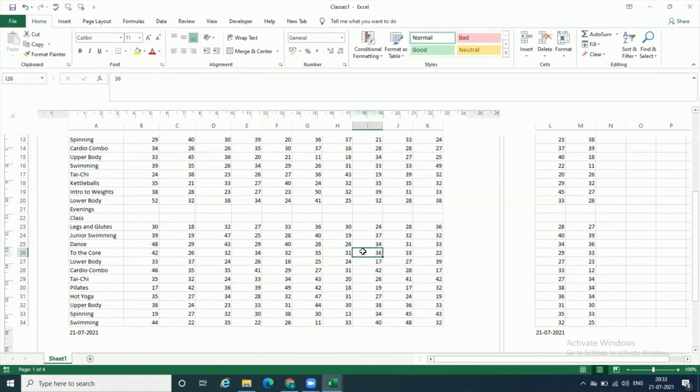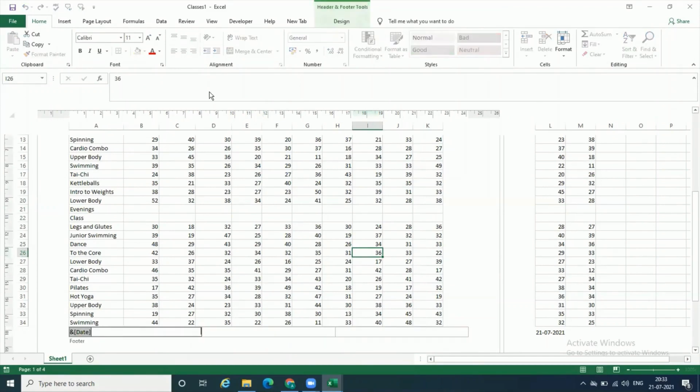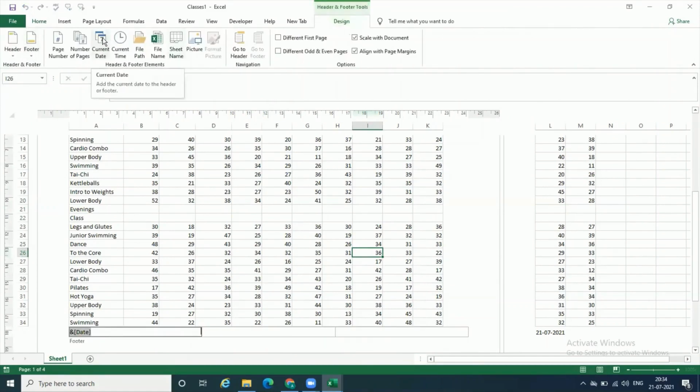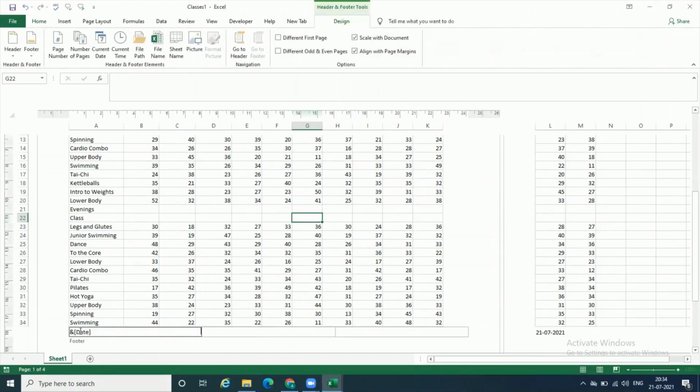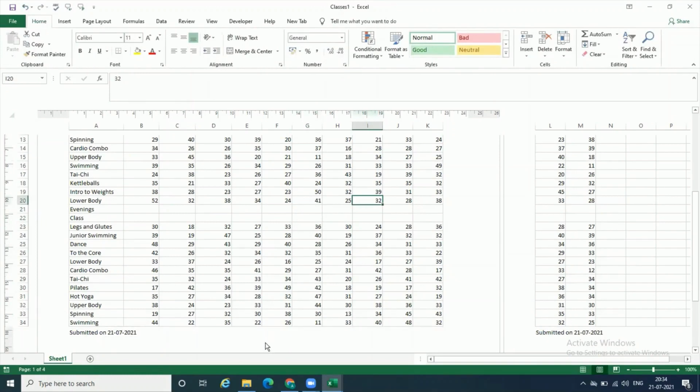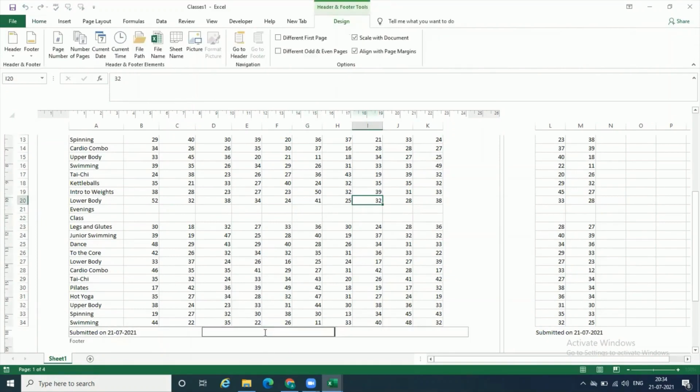So always remember that the date which you get from here is the date which will keep changing whenever you are going to send the file. So you will keep one date and you will write over here submitted on this date. And here in the center, you will write project completed on 18-07-2021.